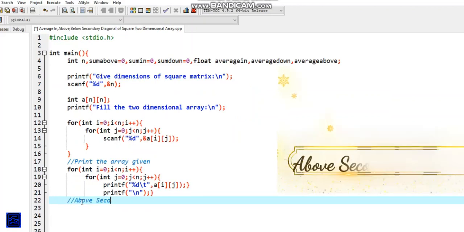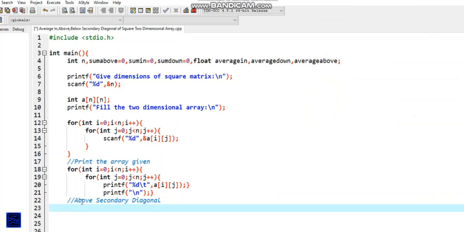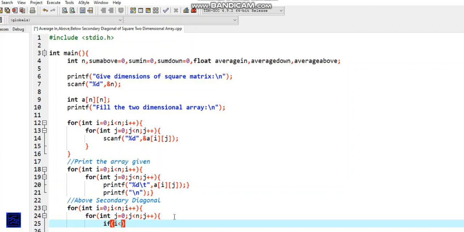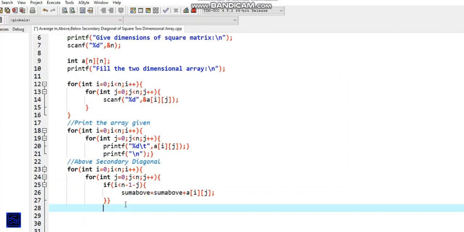Above secondary diagonal. First, we'll find the sum, and second, we'll find the average for the sum above the secondary diagonal. Using two for loops, the condition will be if i is lower than n minus 1 minus j, to access the elements above the secondary diagonal: sum above equals sum above plus a[i][j]. Then average above equals sum above, and to turn the sum that is int into float, we simply multiply it with 1.0 divided by n.